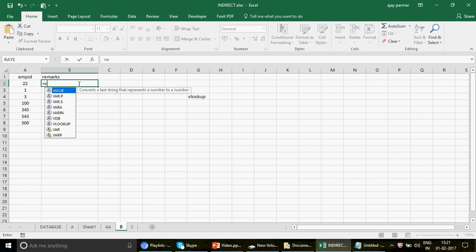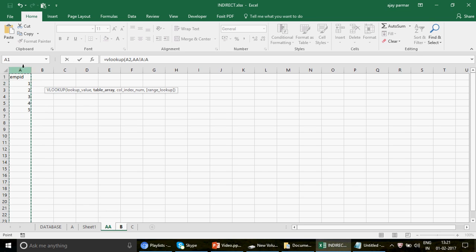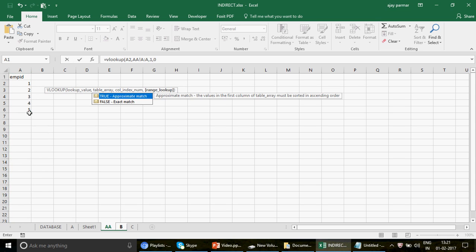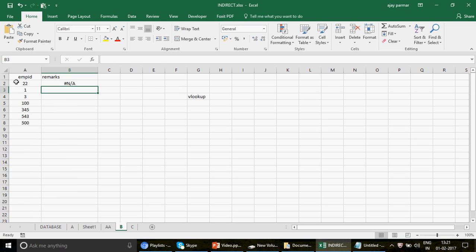I'll tell you, first of all, you simply use the VLOOKUP. Maybe we can directly write like this. Let's start. Look up this A2 in this table, right? AA is my sheet name, and A to A, I'm selecting the entire column, because I don't have any table after row number 6. Now if I write here 1 and 0, because I need the first column reference, you will get the error if that employee ID is not there.